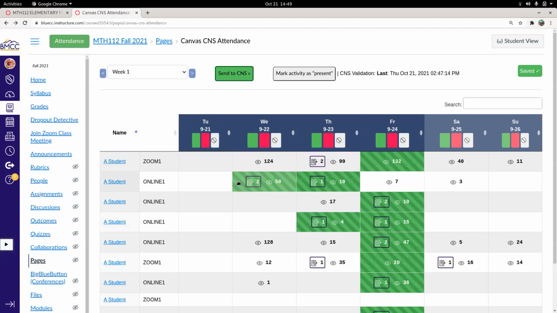The green is a present. A red would be an absent. So maybe on day 2, I expected this student to interact with me. They didn't. So I click once, it marks it green for present. I click twice, second time it marks it red for absent.